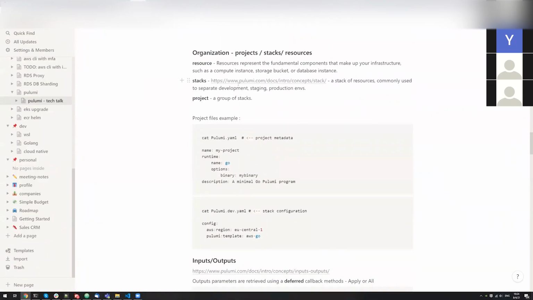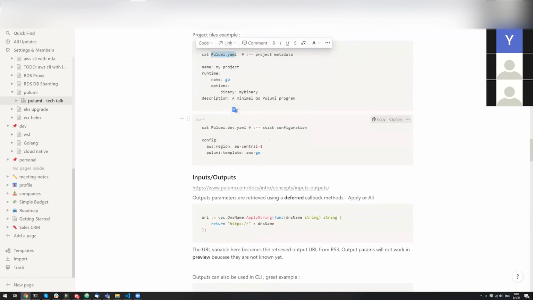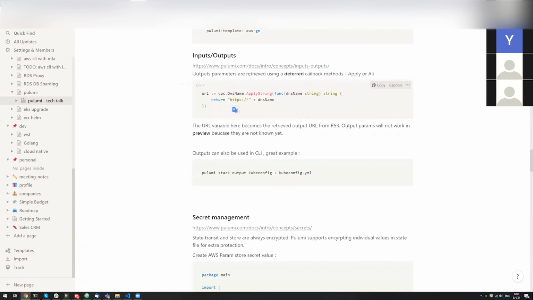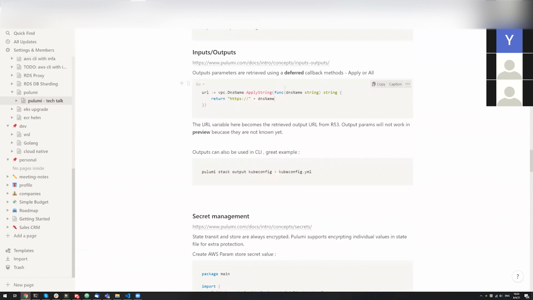Next is the organization and project structure. I think we already went through this, so I don't really need to go into detail. Like I said, there are three components: project, stacks, and resources. These are the standard files generated when you create a project that define the logic. Next, input and output parameters.